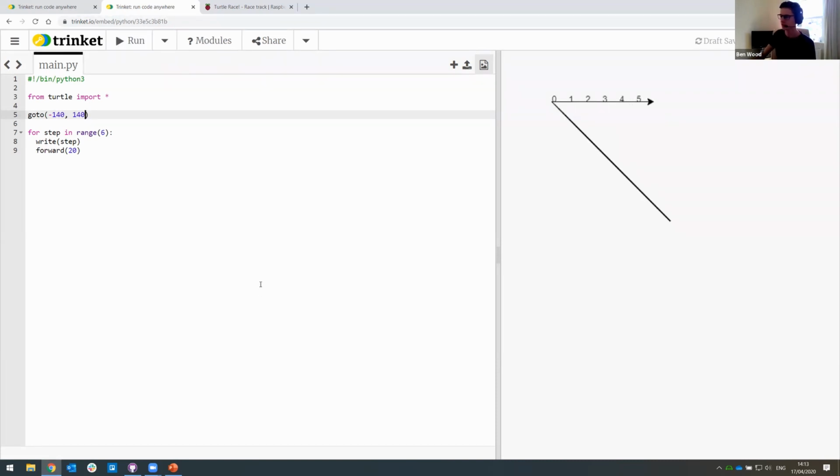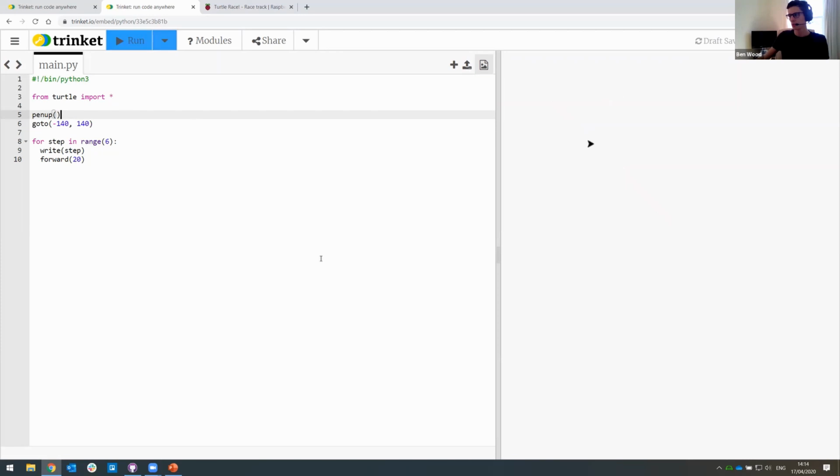Okay, so that's kind of looking something like we want, but we don't really want this big line here. It's kind of ruining the look of our racetrack a bit. So what we can do is tell the turtle not to draw. By default, everywhere the turtle moves, it's drawing a line, but we don't want that at the moment. So there's another function we can use to stop the turtle drawing, and that is called pen up.